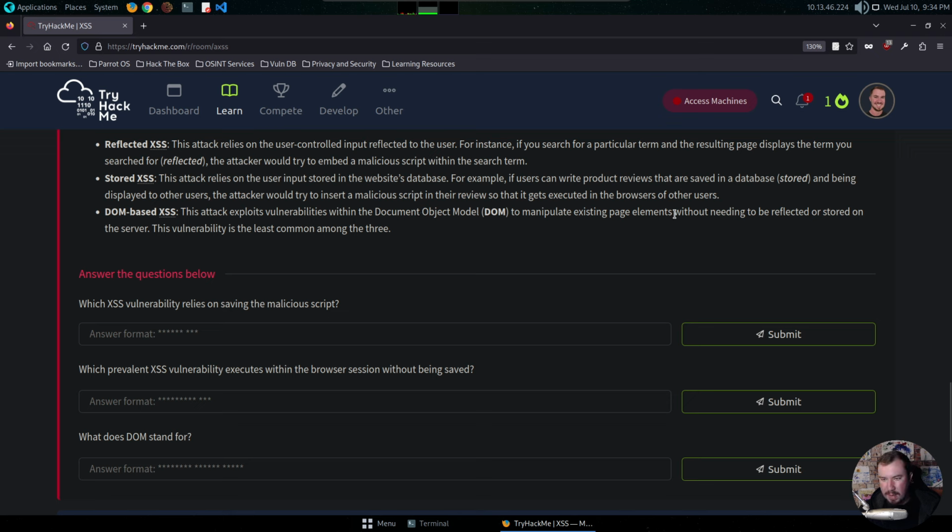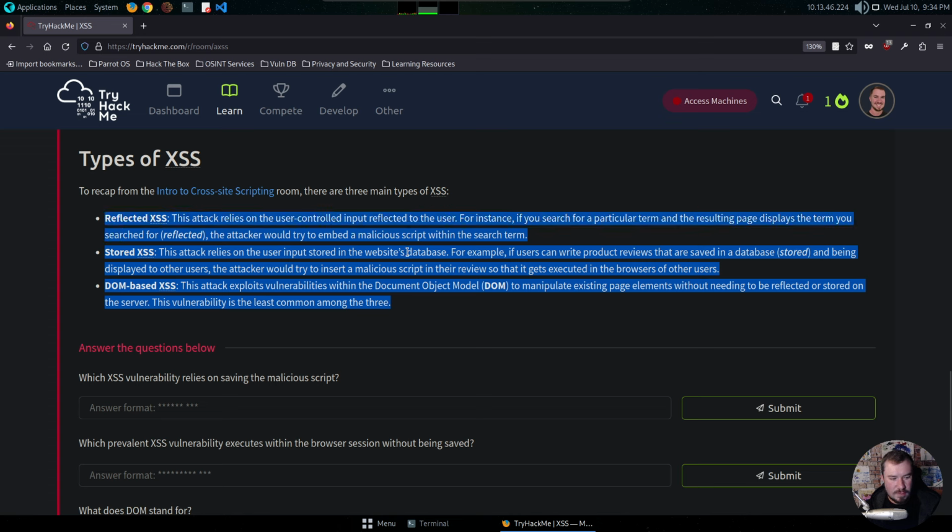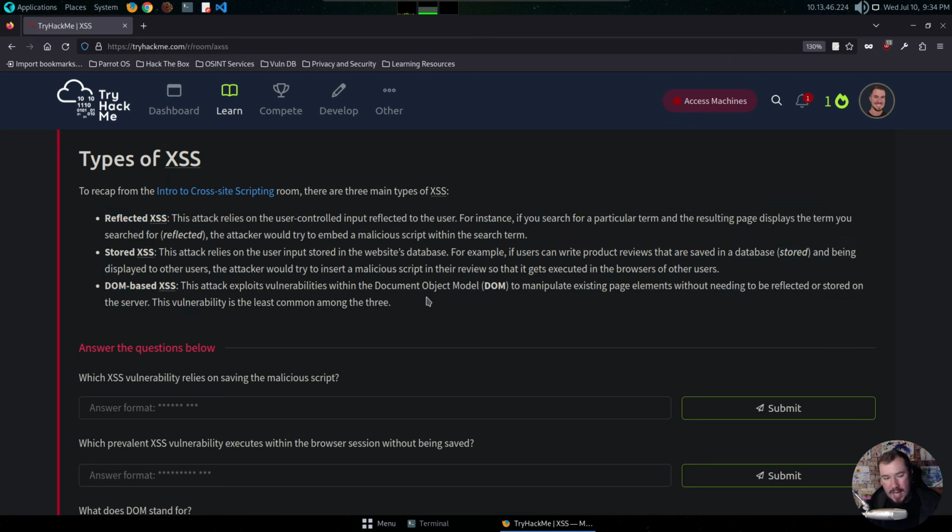To manipulate existing page elements without needing to be reflected or stored on the server. This vulnerability is the least common among the three. So, interview question. You are applying for a pen testing job, and you are going to be asked, what are the three kinds of cross-site scripting? Well, there's your answer: reflected, stored, and DOM-based.